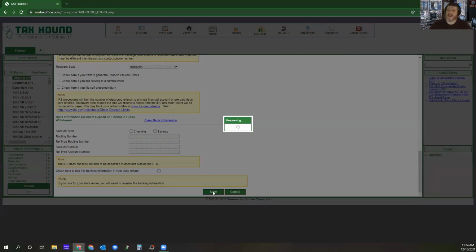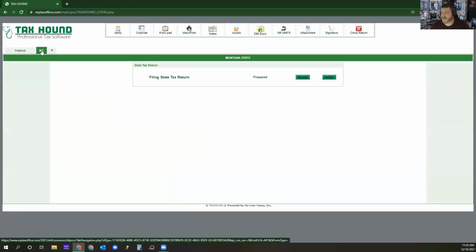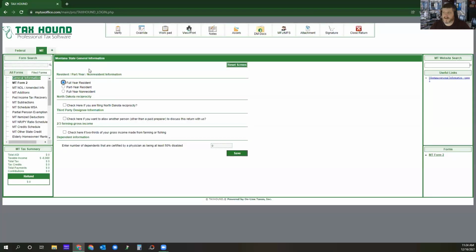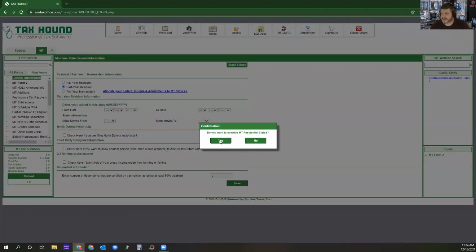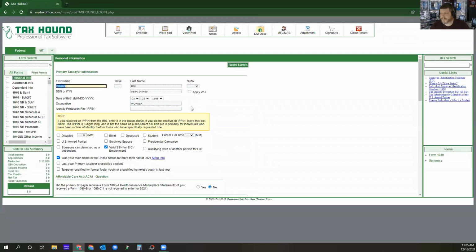Montana is actually going to add to this return as a resident state. So if we go look right here in the left-hand corner, we have Montana. Now we can hit revisit and see that Montana is marked as a full year resident. If it's a part year, then we can change it, and it'll ask you, do you want to override? We say yes. We're going to leave it as full year, and we're going to go back to the federal.